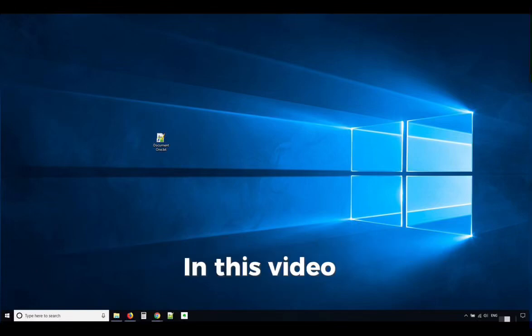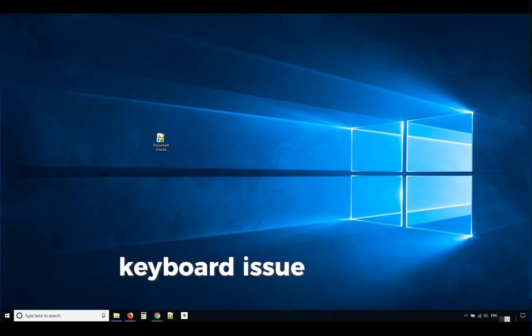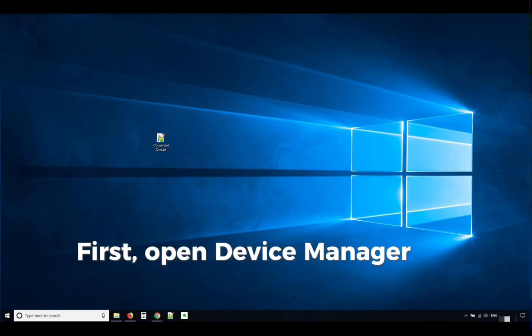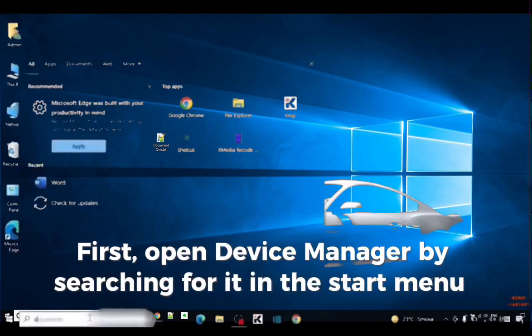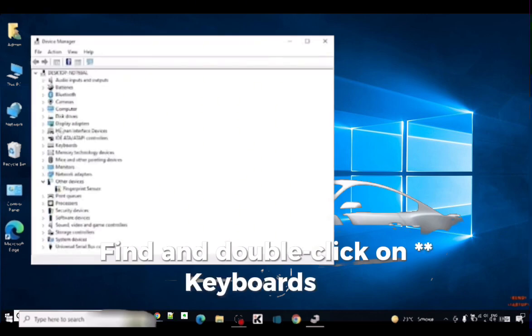In this video, I'll show you how to fix the auto pressing keypad issue on your Windows 10 laptop. Let's get started. First, open Device Manager by searching for it in the Start menu. Find it and double click on Keyboards.